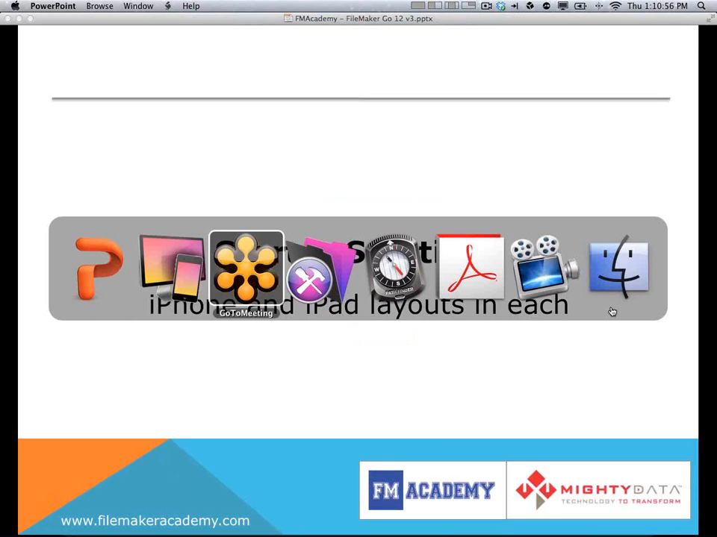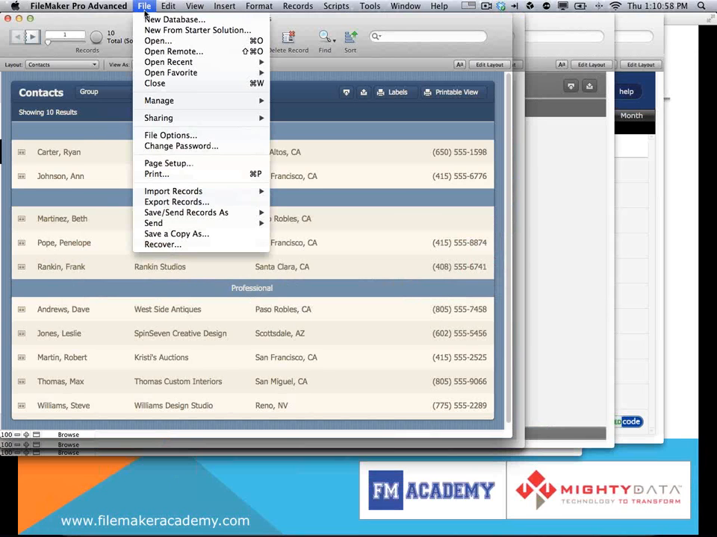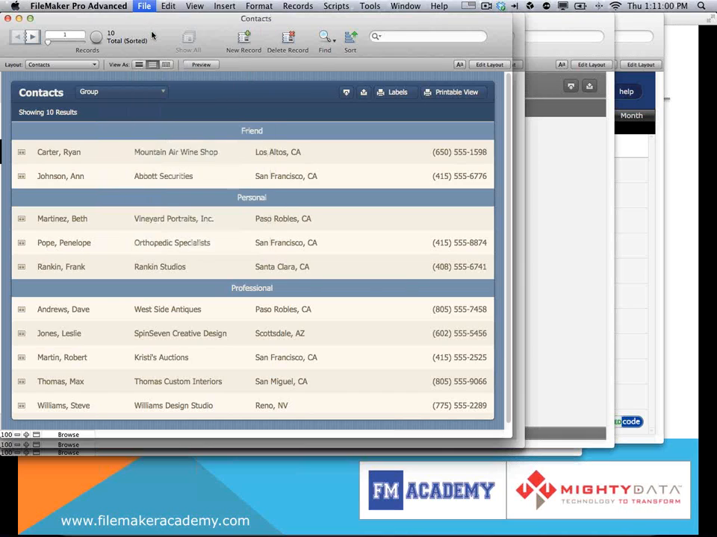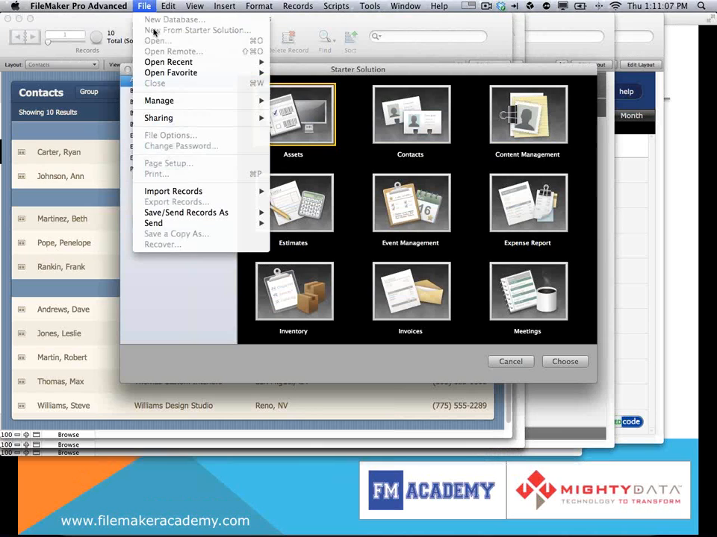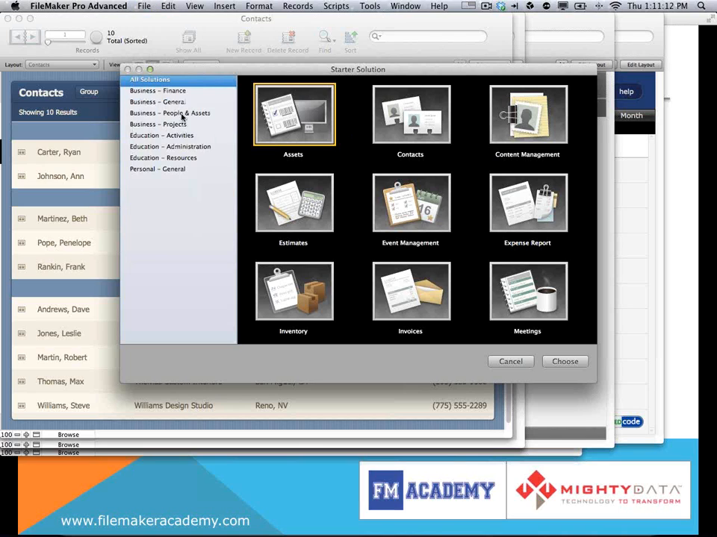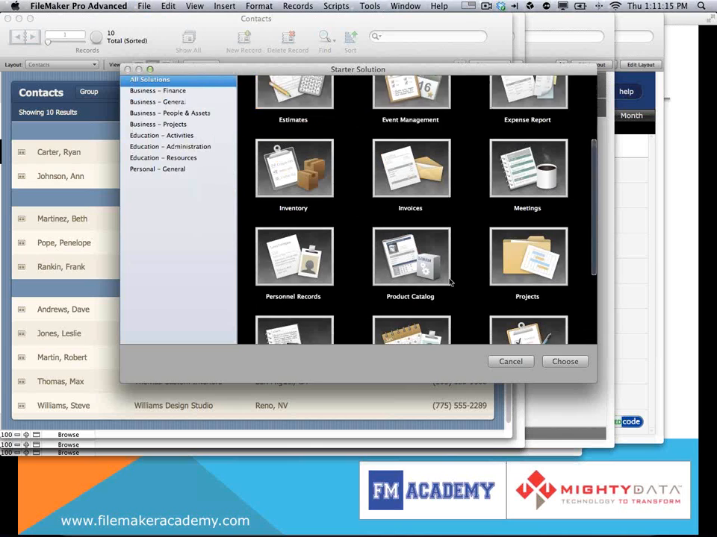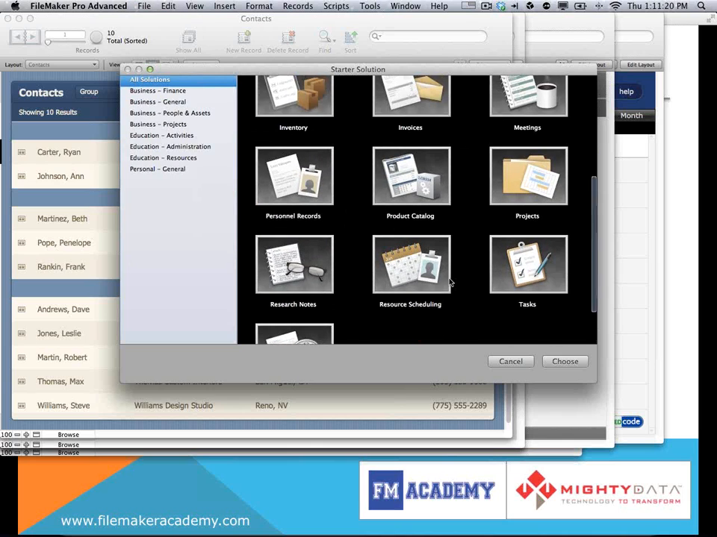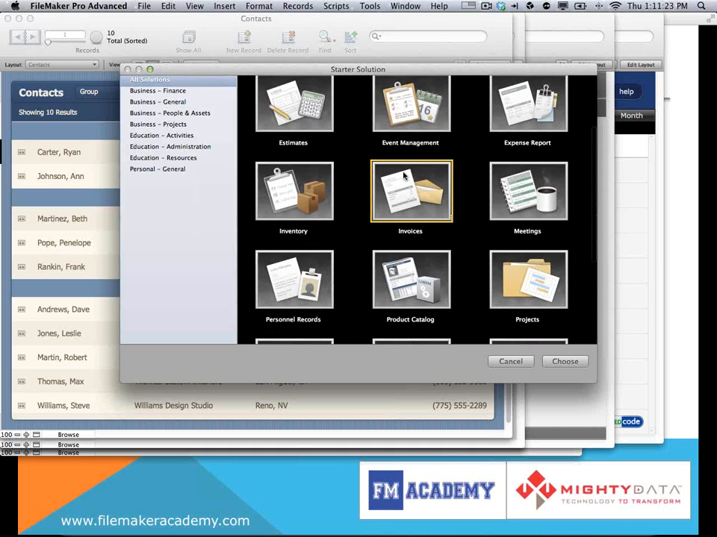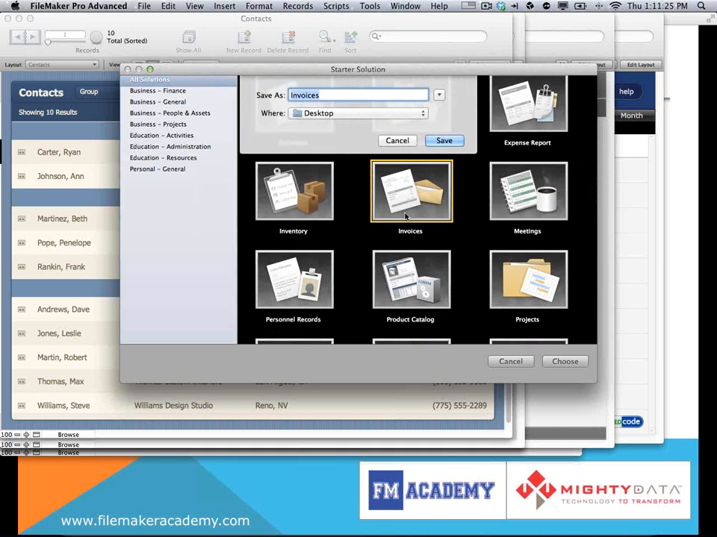All right. Let's go take a look at one more example of a starter solution. I'm actually going to create a new one from scratch. And so I've switched over to FileMaker Pro, and under the File menu, you have the option to create a new database from a starter solution. They're organized by categories. I'm just going to choose one here just to show you that, kind of out of the box, you get something. Let's see. How about Invoices? Save that on my desktop.